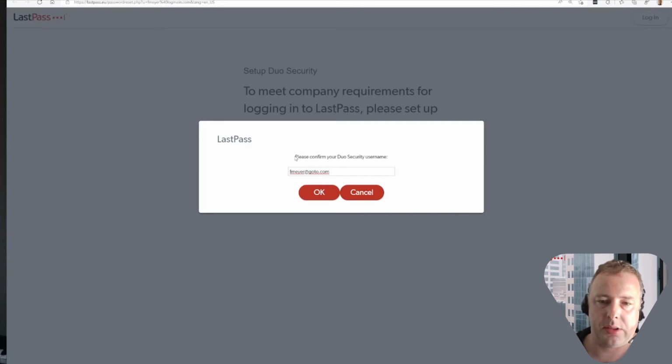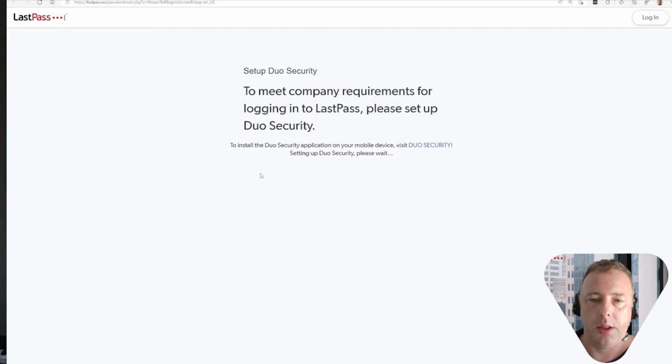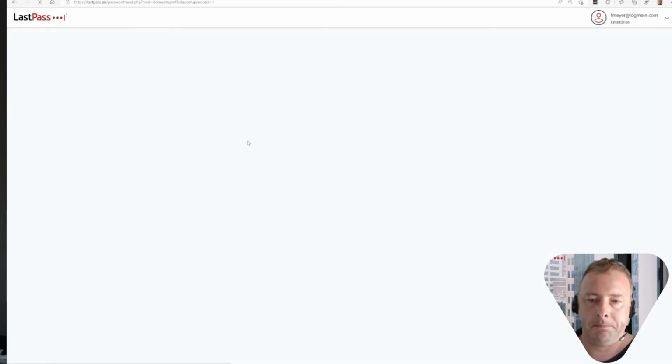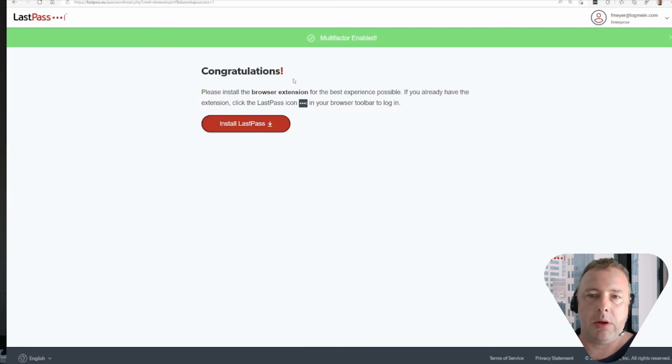It will ask us to confirm our Duo security username. Now, this will have to be the username that is created within Duo. It might be different from the LastPass account under some circumstances. So this would be something that you would have to look up in case the sign up fails, for example. So we click on OK, and it will then allow us to configure multi-factor. In this case, because I'm already a Duo user, multi-factor is already enabled, and that's it.